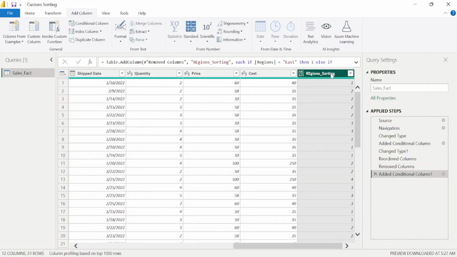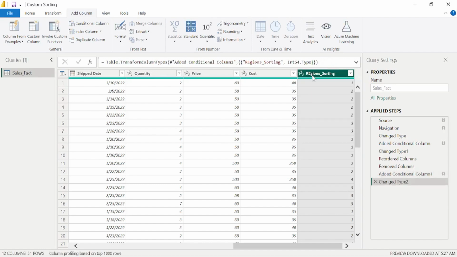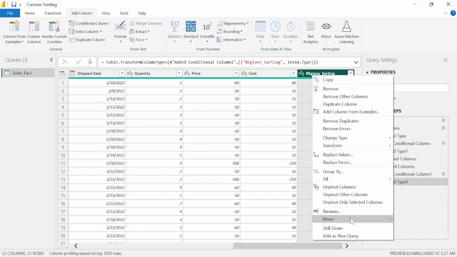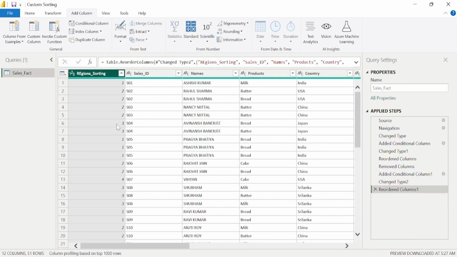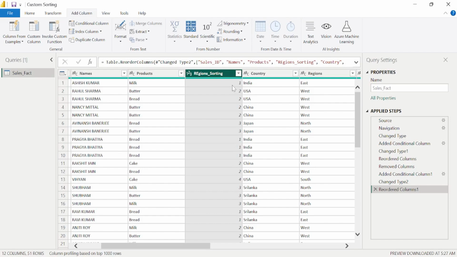So here we guys can see we have created a conditional column which name is regions sorting. And now let me change the data type from here, from any data type to whole number. And now let me reorder this column. So let me do right click here and move to beginning, so that we can compare region with numbers. So here we guys can see east written as 1, west written as 2, north written as 3 and south written as 4.